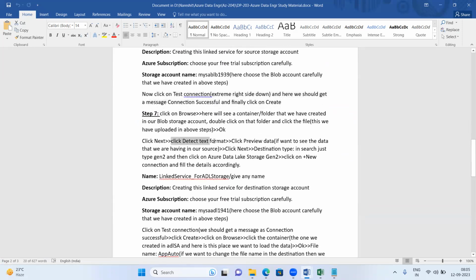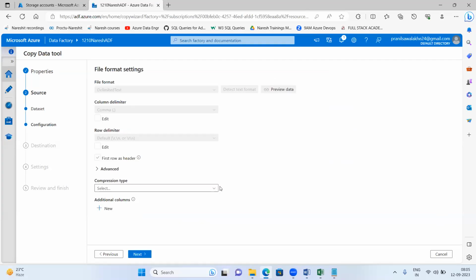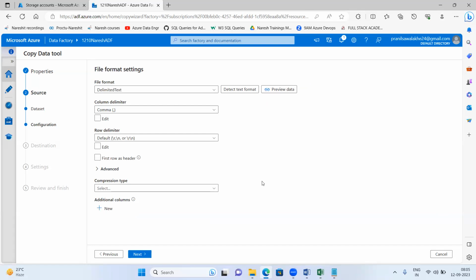Now click on detect. What I have to do, click next here, and then detect text format. Say here next, and then say detect text format. Where is detect text format here? This one, detect text format.